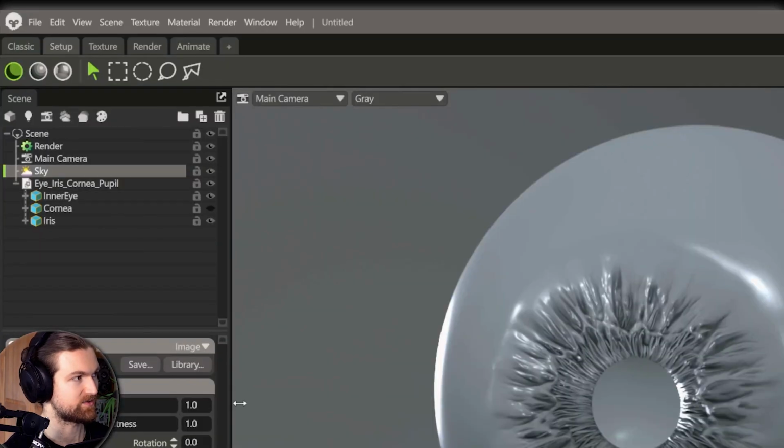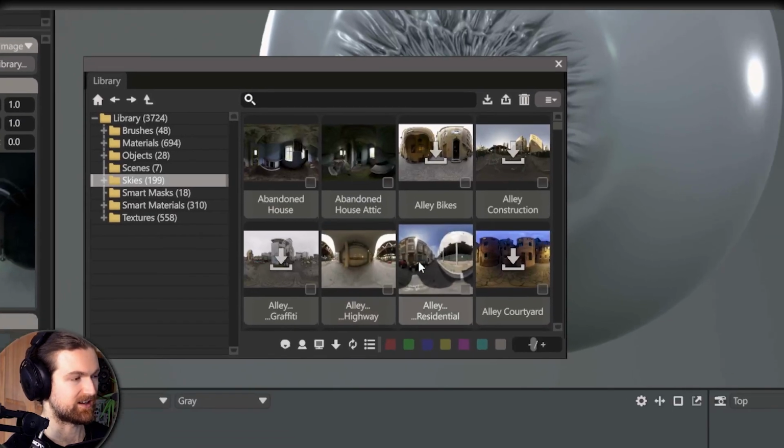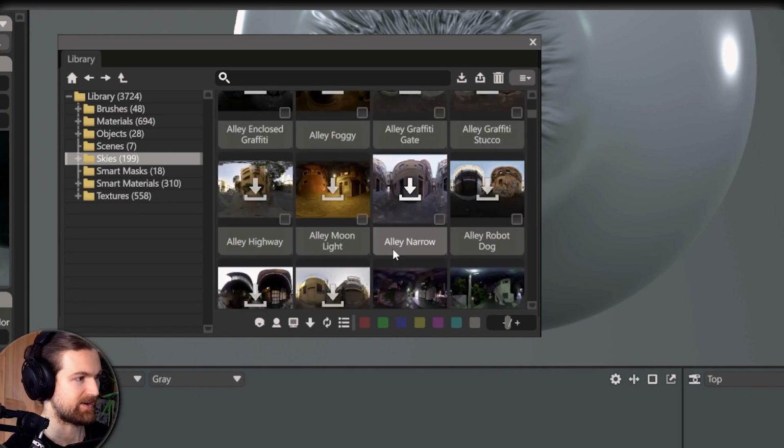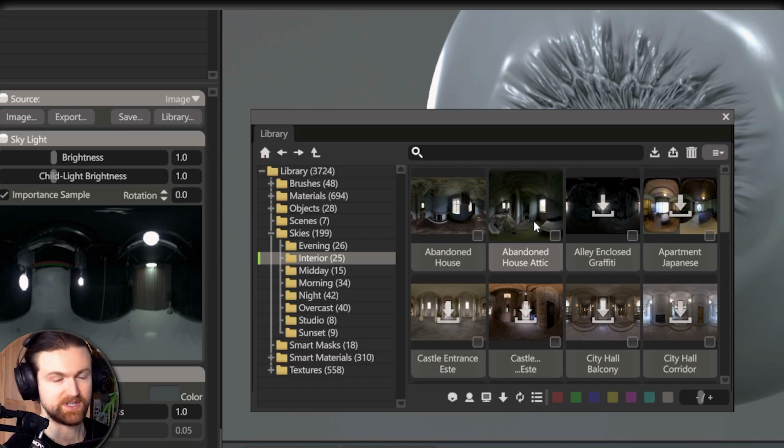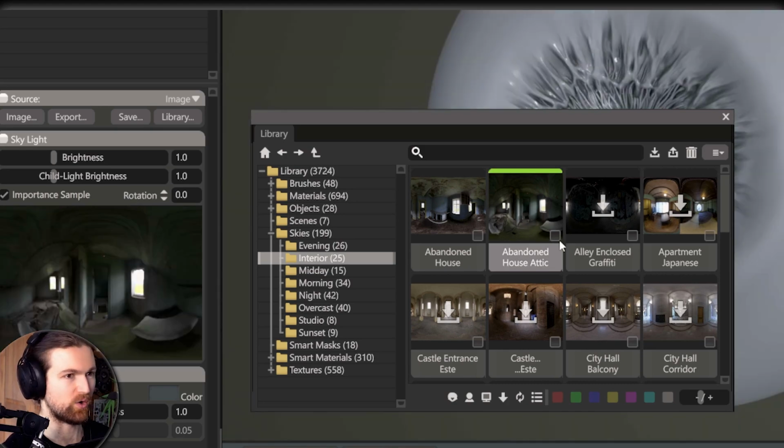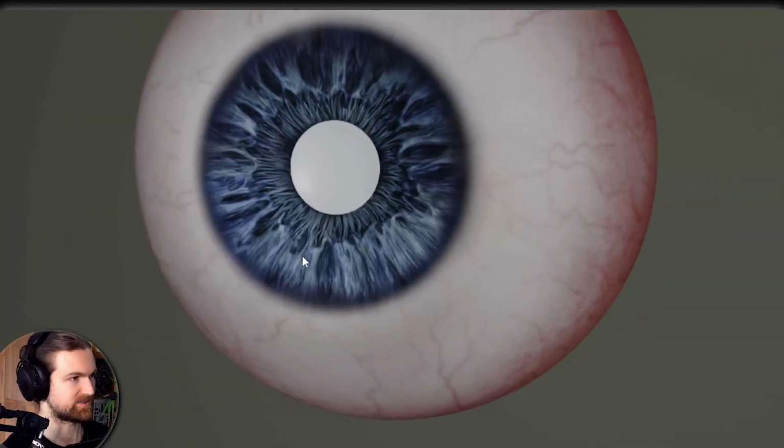So inside of your sky settings, there's a library of HDRs. So experiment around with these. I certainly have a couple of my favorites. For this, I'll be using the interior sections, abandoned house attic. The reason I chose this is it's got a nice square window look, and those usually do quite well when it comes to reflectance. You'll see that on the cornea.